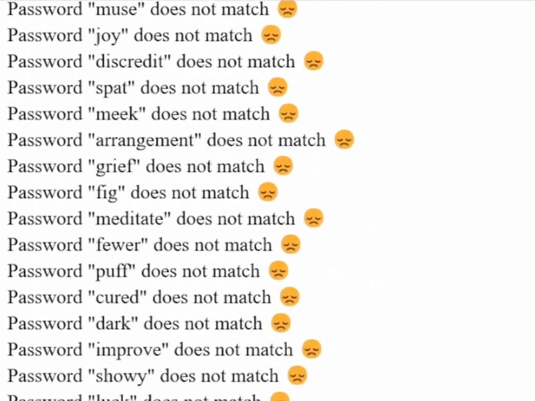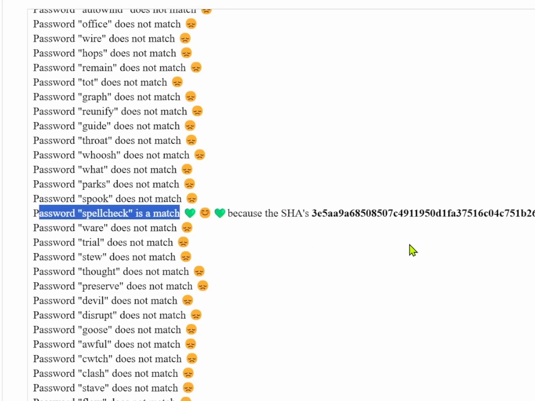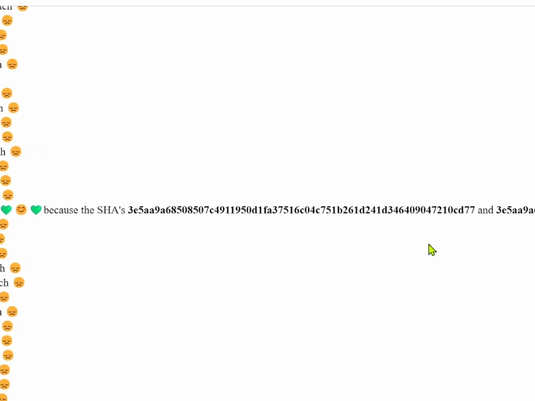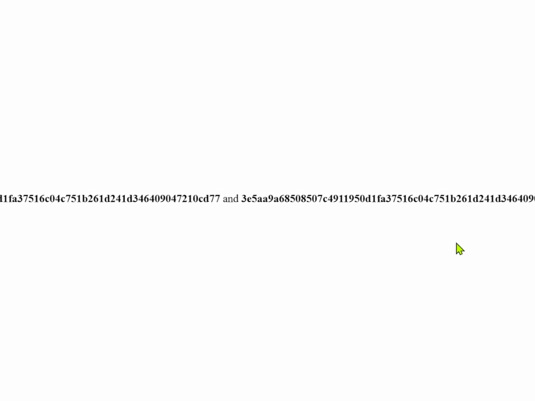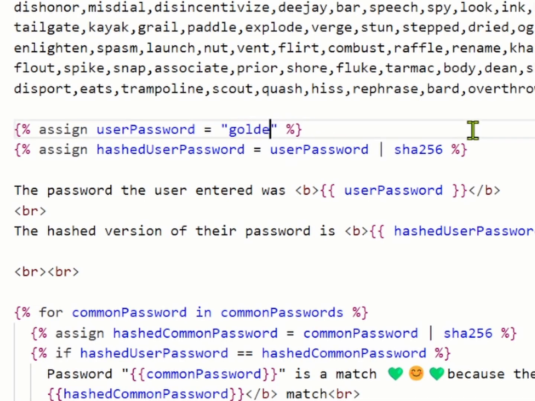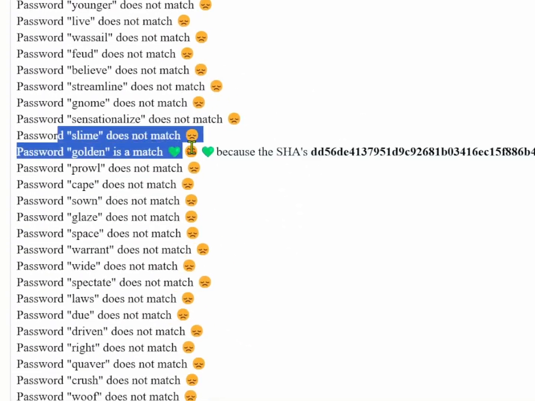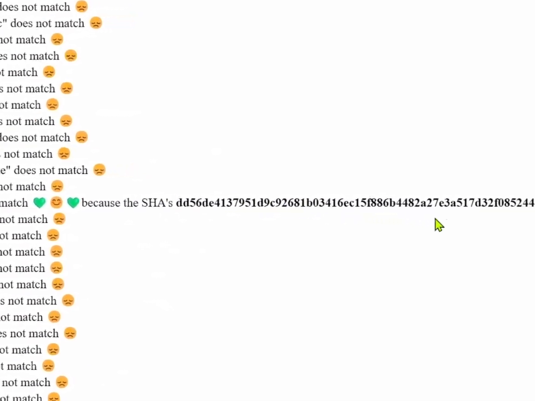So in our case, we're using the word spell check, and assume I only know the word and I need to SHA-256 hash it myself. You can see the loop is running and it's checking each word, and boom, spell check is a match because the hashes match. We can change the word to any word that's already contained in this list. Let's try golden. And boom, the hashes match.